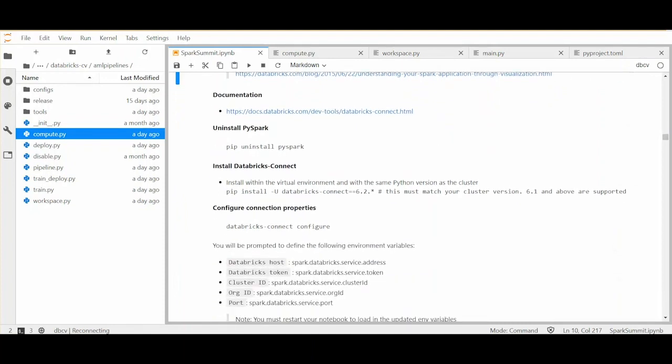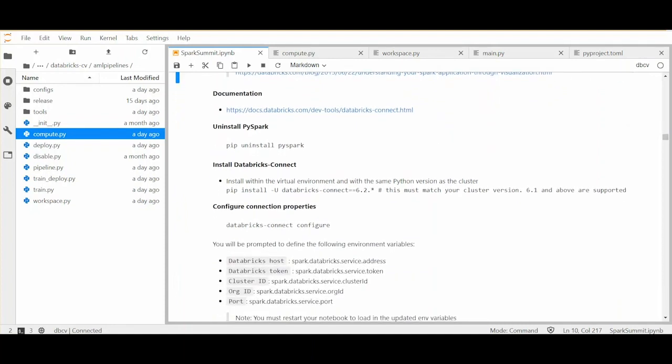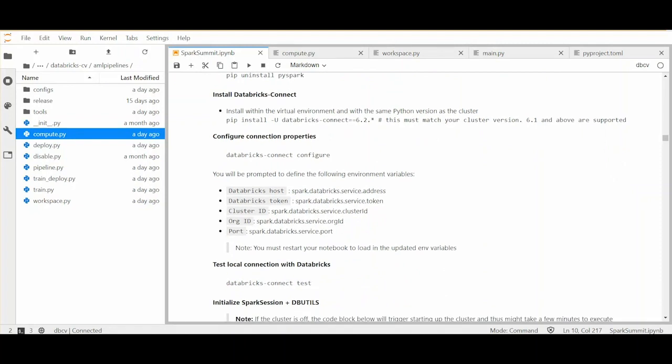Now to get started with Databricks Connect, I would recommend referring to the documentation first. However, at a high level, the initial step is to uninstall PySpark if currently installed. Next, you'll need to ensure that Databricks Connect is installed in the virtual environment within the project. Secondly, you'll need to install the version that matches your cluster runtime. For example, we will be using Databricks Connect 6.2, given the Databricks runtime on the cluster is 6.2 as well.